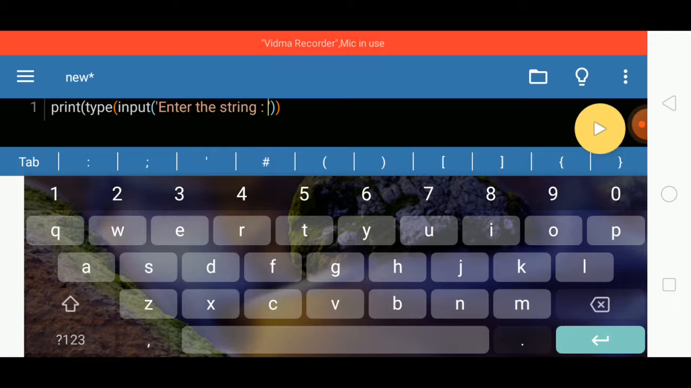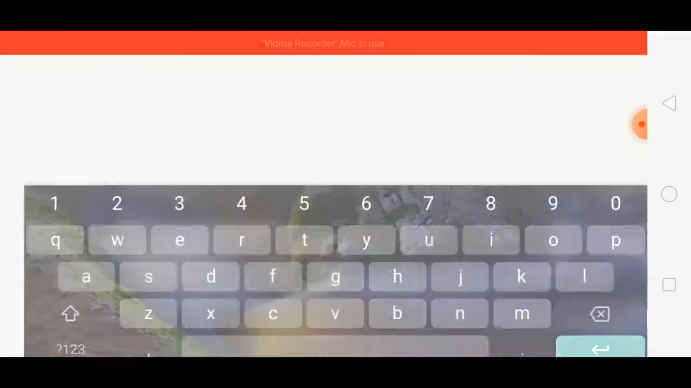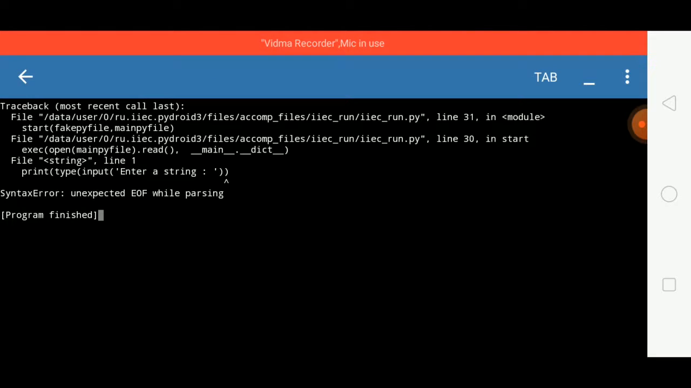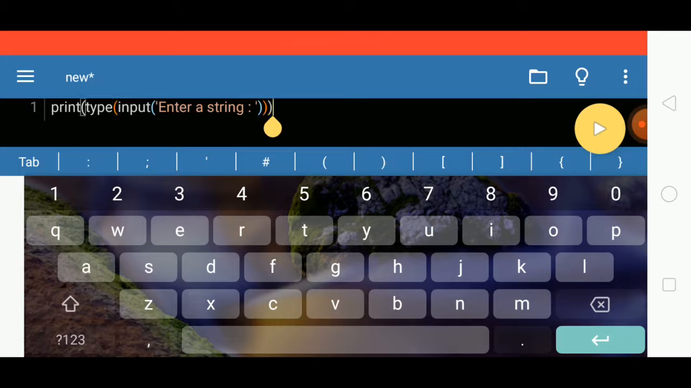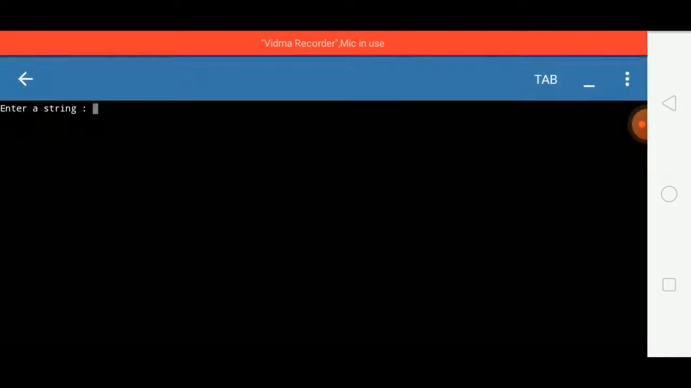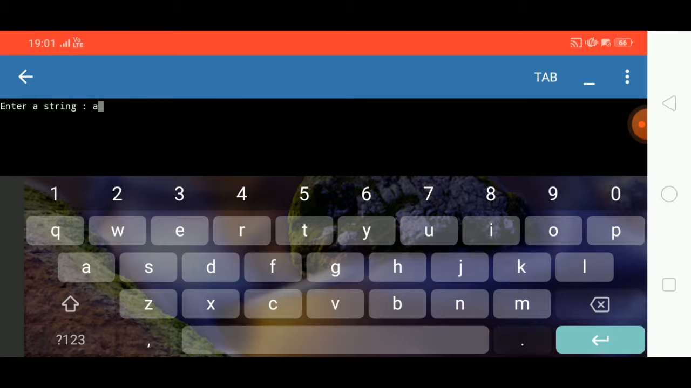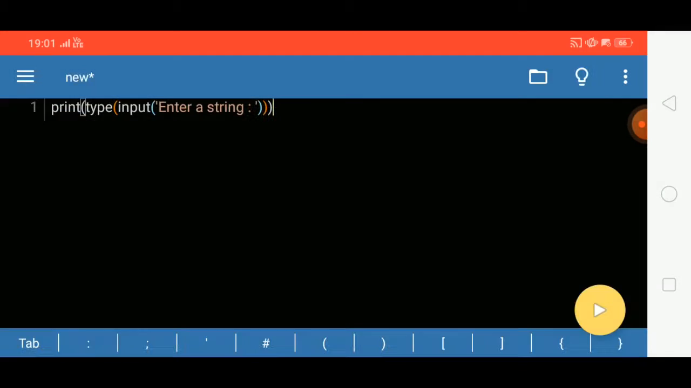Input enter the string. Or you can see I'm changing it. I have used previously enter the, and now enter a string. And if I try running it, sorry, I have mistakenly forgotten one parenthesis. Now it's okay. And if I run, yes, you see enter a string. If I write here Ankit, and if I then print the type, yeah, it's saying class str.